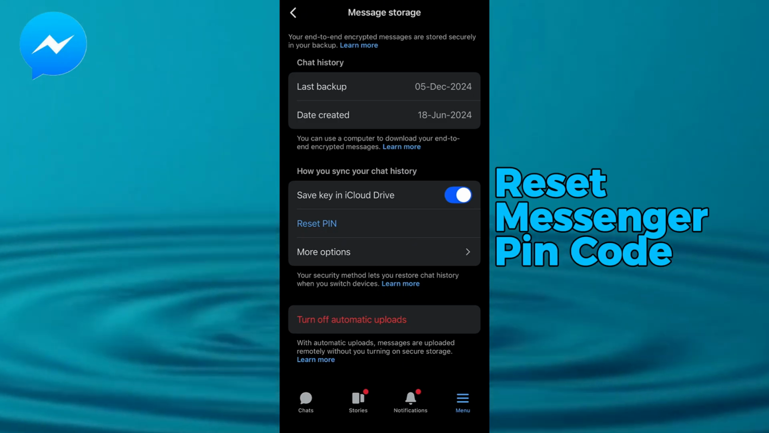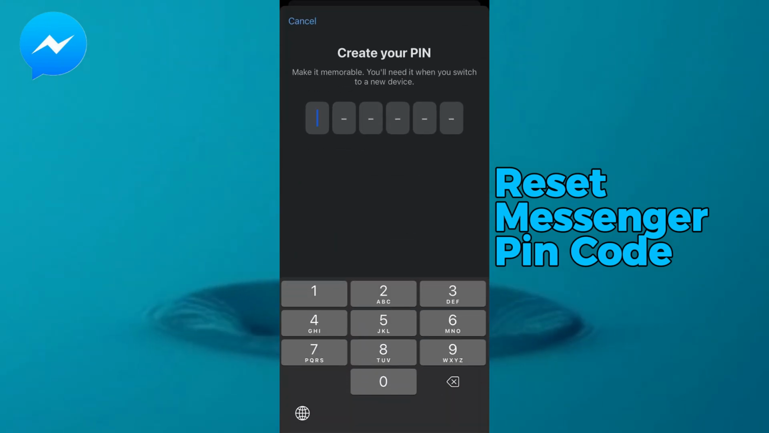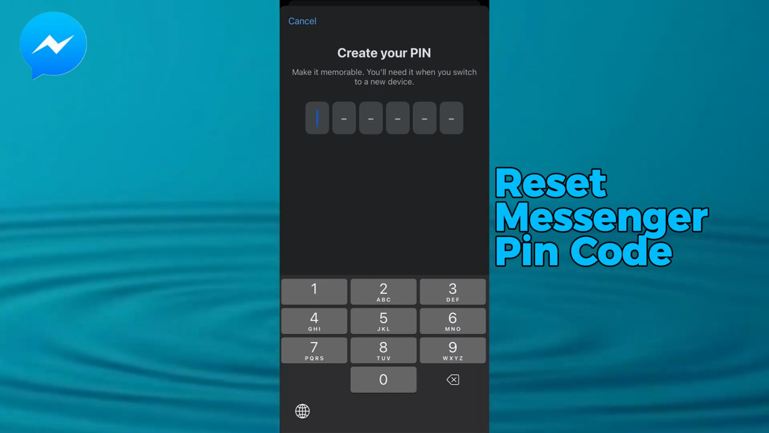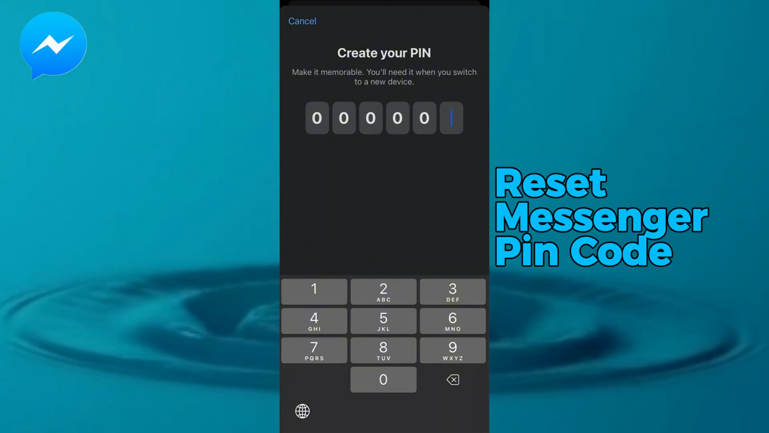Now you will get the option to create a new PIN. Enter your new PIN carefully and then confirm it again. This will reset your Messenger PIN successfully and secure your chats. Once done, your new PIN will be active immediately.